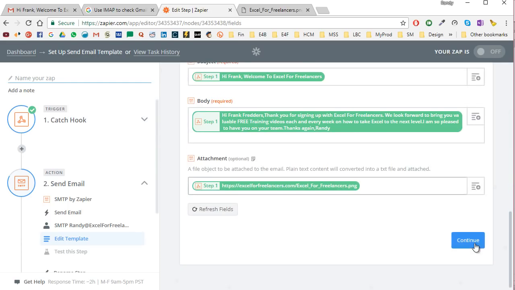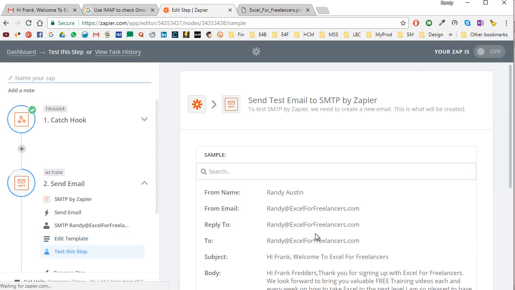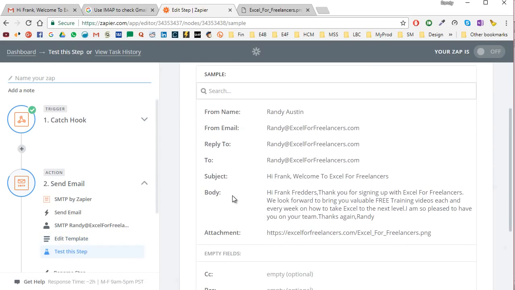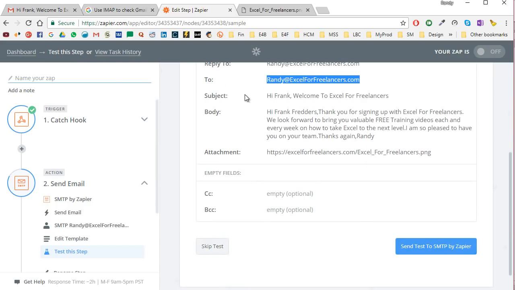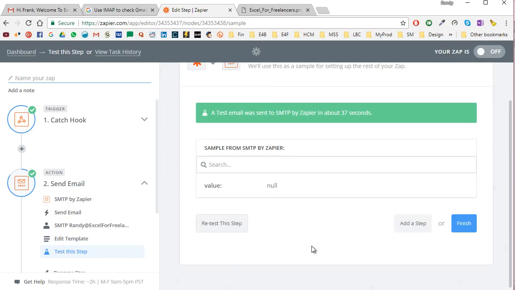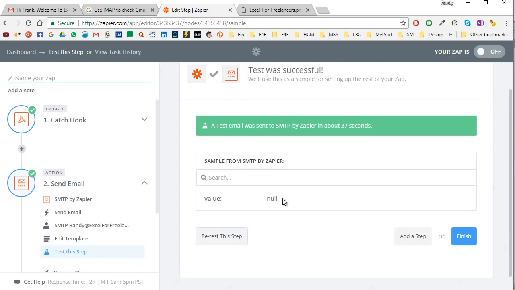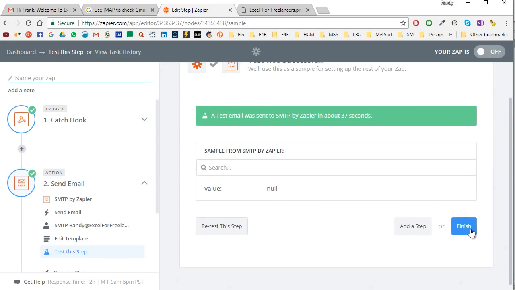Now we can continue. The next step is basically just to look it over: from email, reply to, this will be different, generally. We have our subject, we have our body, and we have our attachment. So we are good. Now we're going to send a test to the email just to make sure everything checks out. Good. Great. We are done. Okay, we're going to finish.